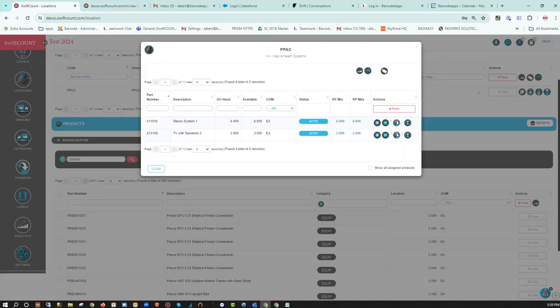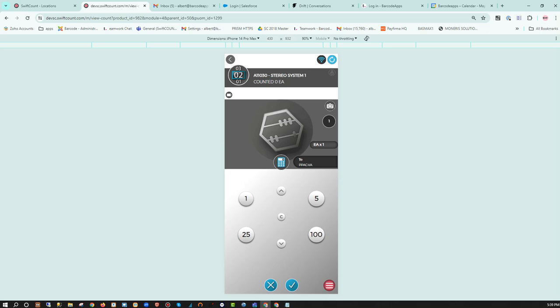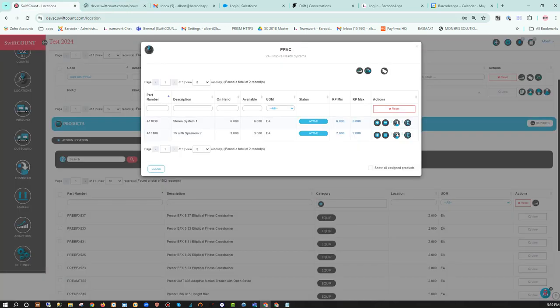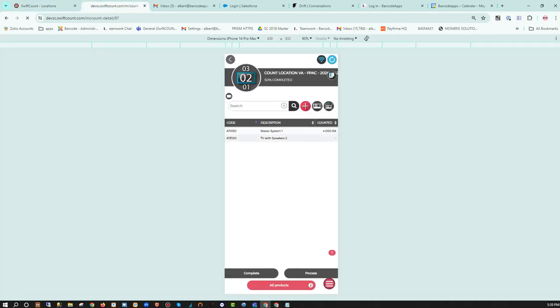So the first one, 6, 6, I'm going to count 4, so I would expect it to want to replenish 2. The second one, 3, but 2 is the min-max, so I'm going to count 1, so I would only replenish, I would only assume he wants to replenish 1.